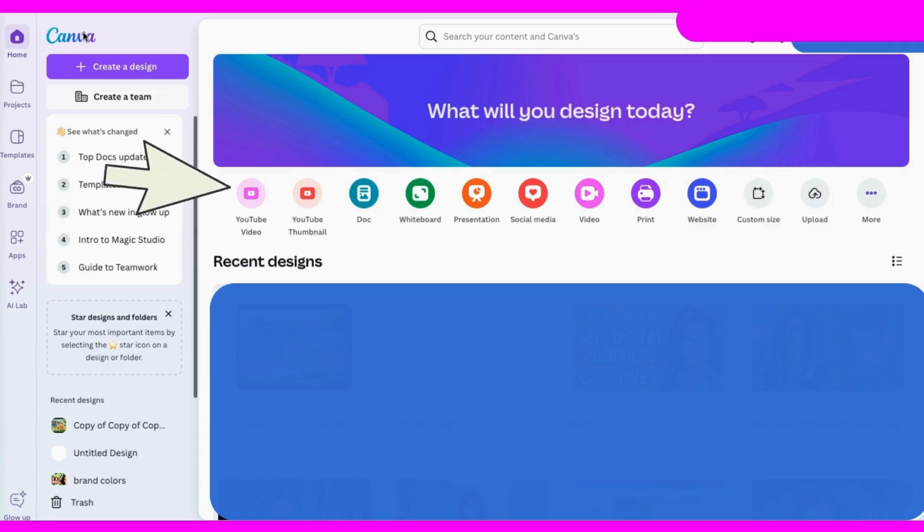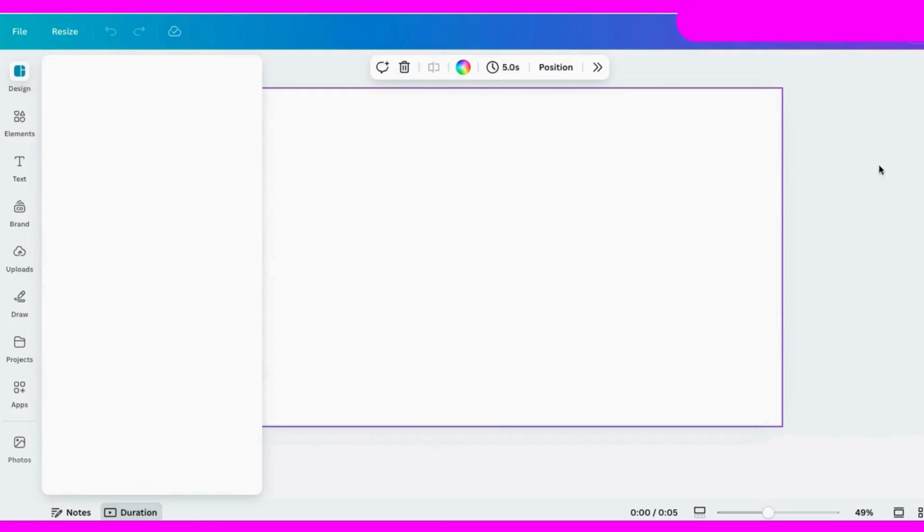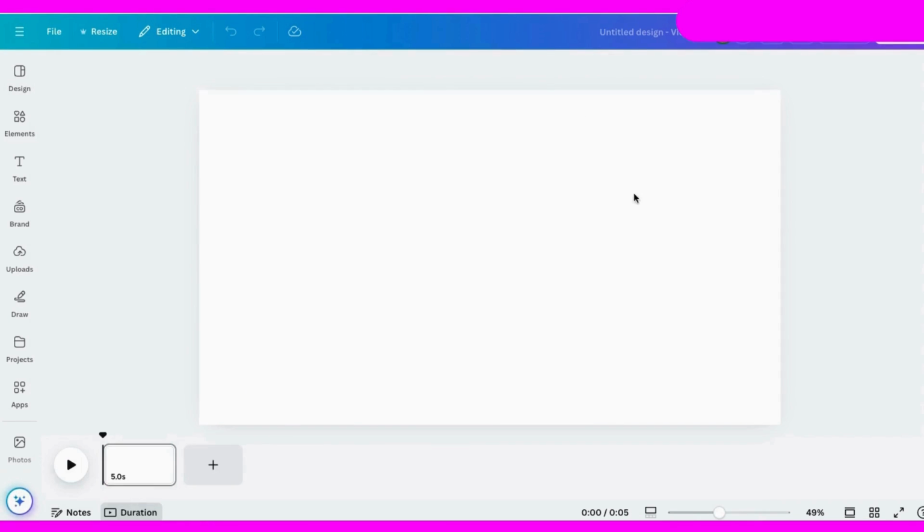Once we're inside, choose the YouTube video option up here. Click on it. You've got your blank canvas to start with. At the bottom, you'll see the pages, and you can add more by clicking this plus button right here.